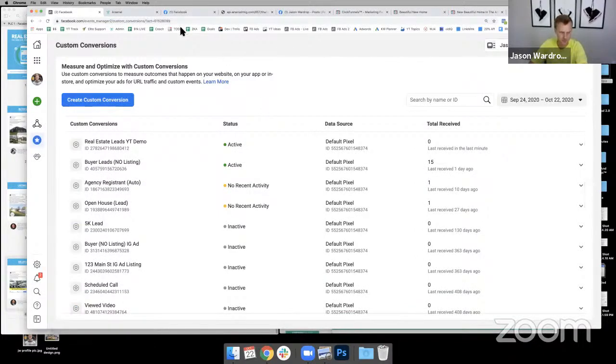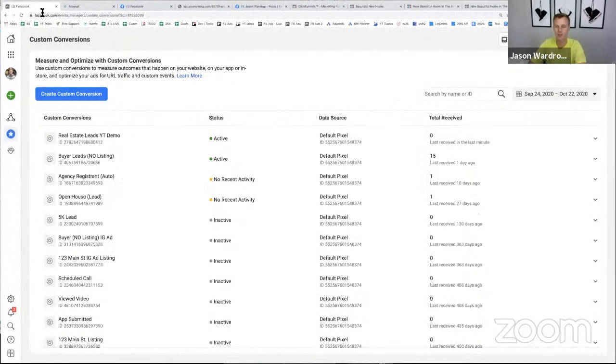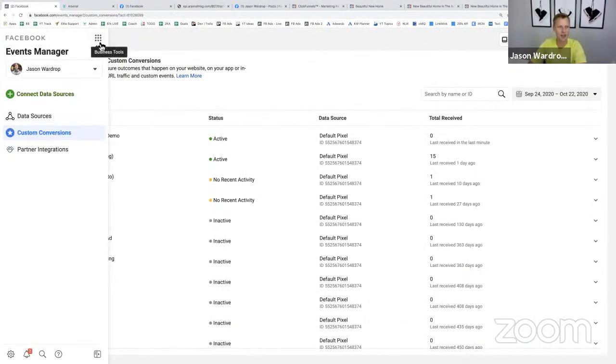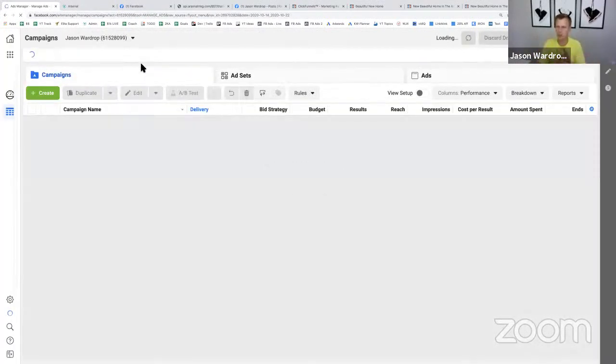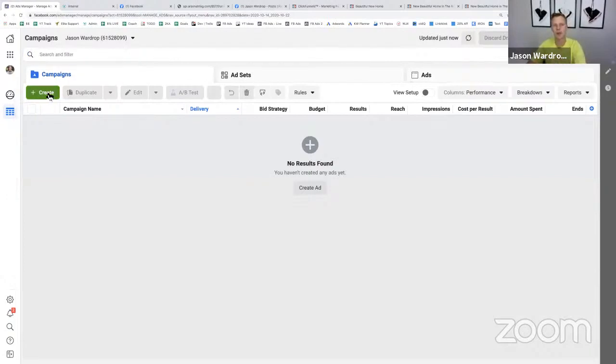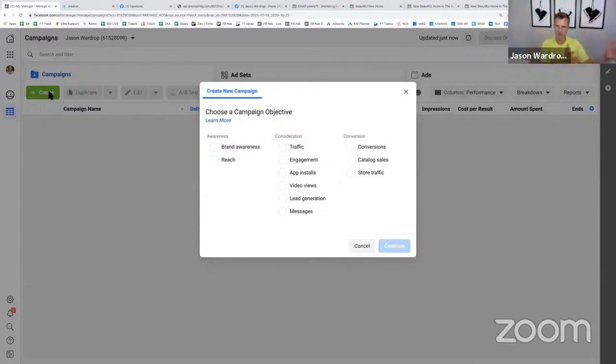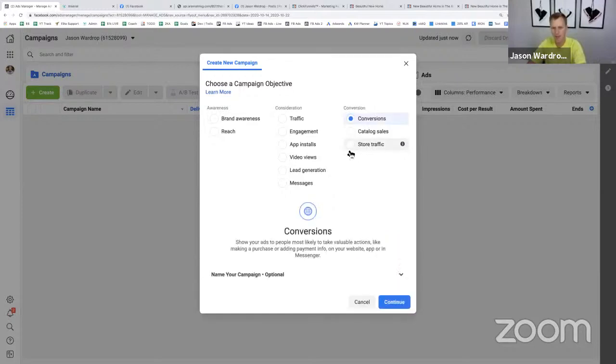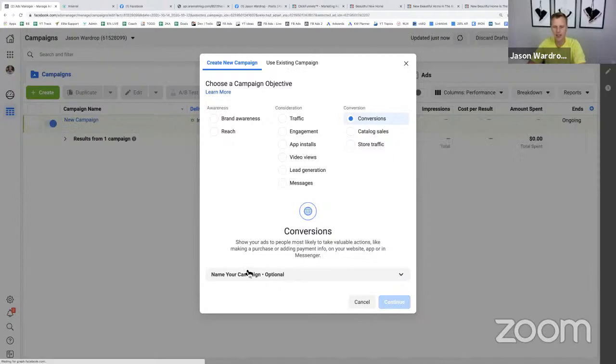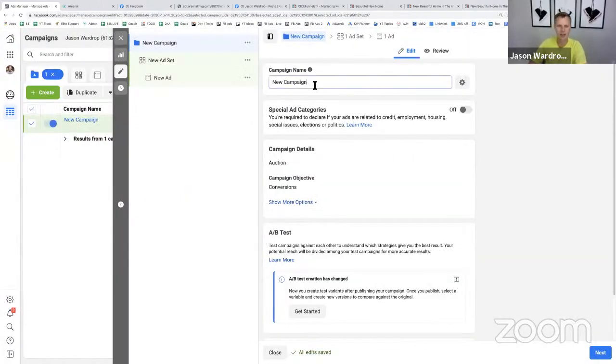So coming back here, what we're going to do now is set up our Facebook ad campaign, guys. So come over here. We want to get back into the ads manager because we've set up our custom conversion. We've got our Facebook pixel all dialed in. So what we're going to do is come over here, click on create a new Facebook ad campaign. We set up the custom conversion, so what we want to do is a conversion campaign. Okay. And clicking continue, you can name it down there if you want. I like to name it later right here. So this is going to be real estate leads YouTube demo.